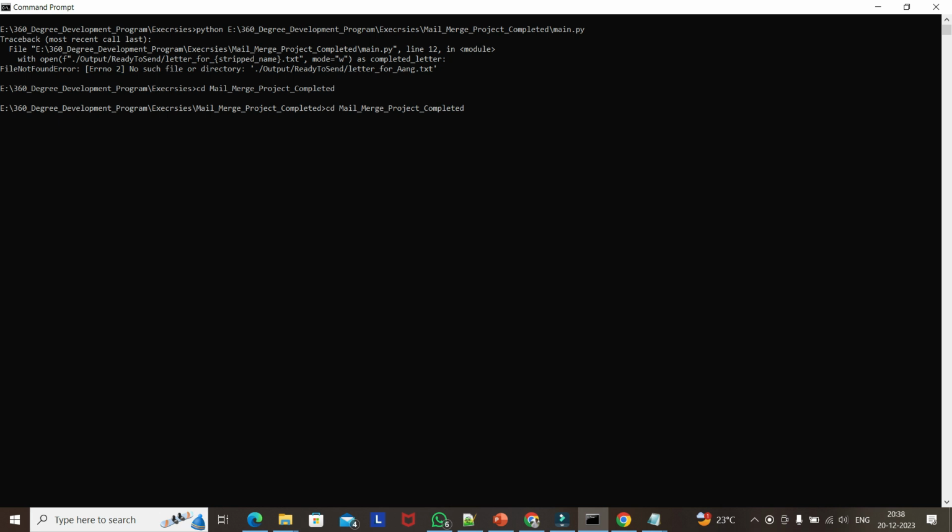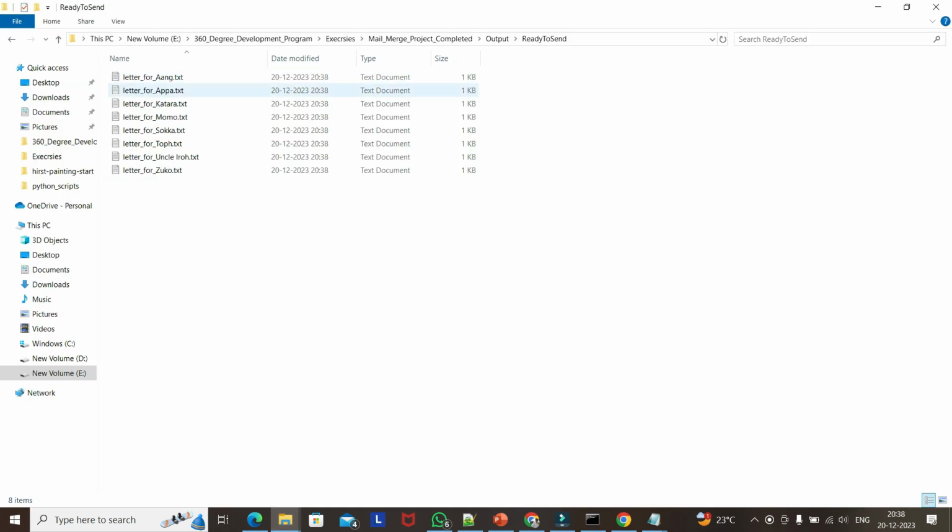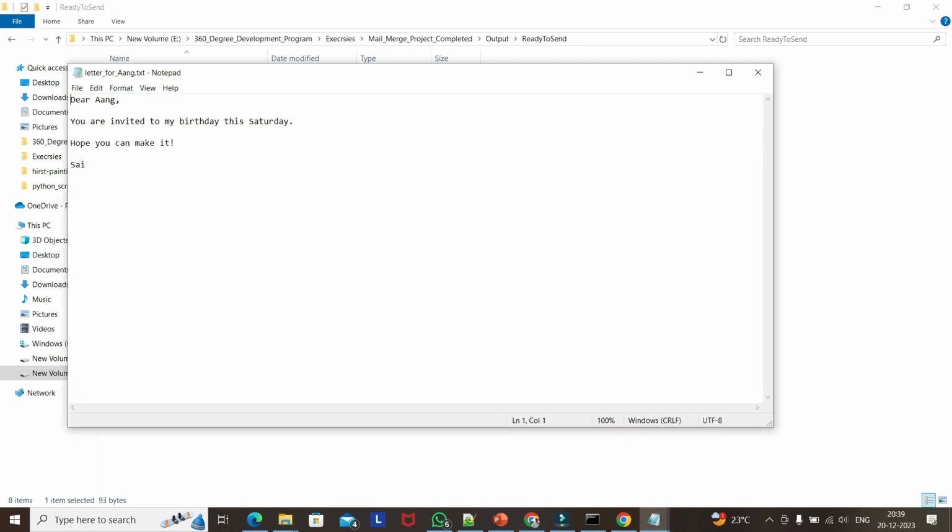Now if I run it, like python, now we are at the location where the project completed and our main.py file are. So now it got executed. Just before, there were no files. Now you can see it has created files. Similarly, if I open one, it is now replaced with the name variable, with the name we get from the invited names.txt.